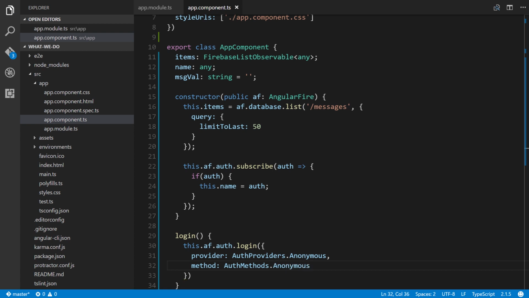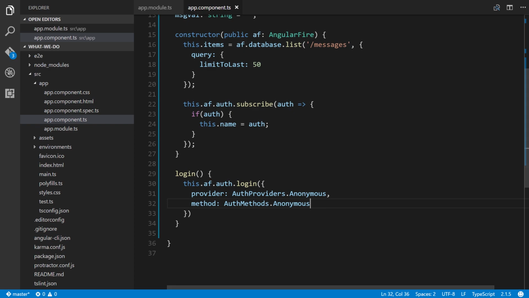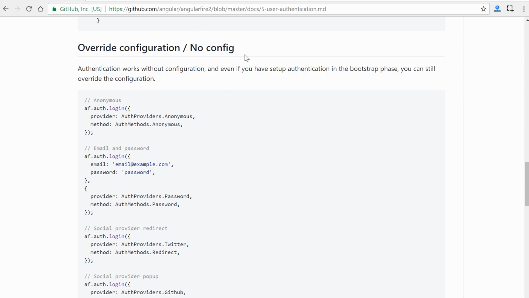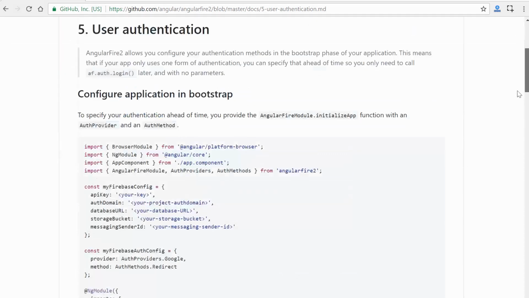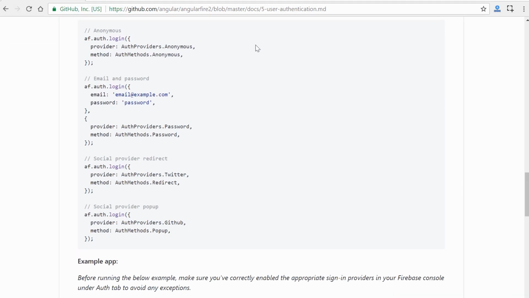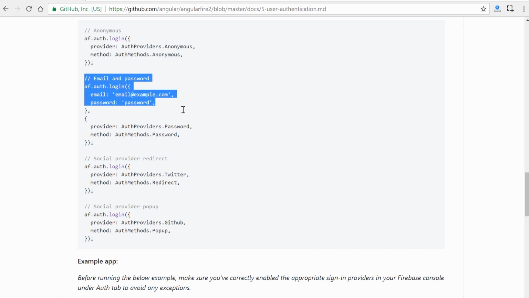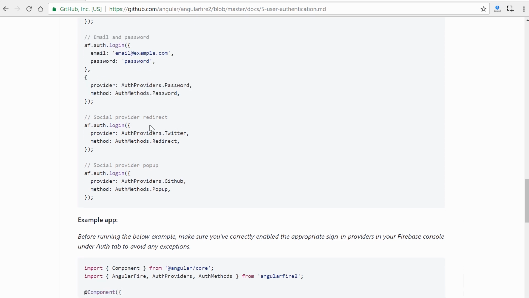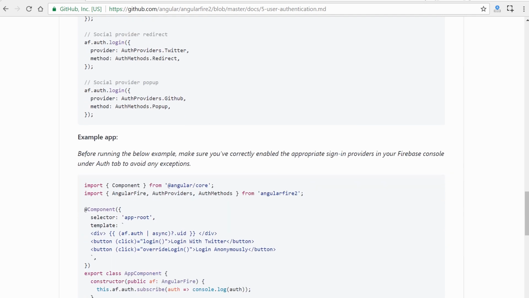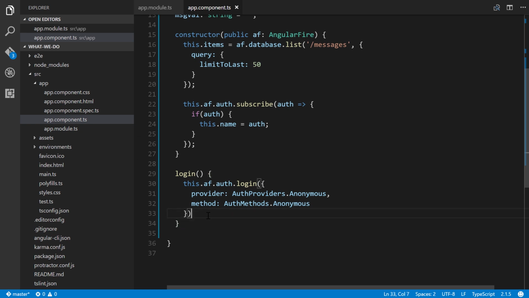All right, so where do I get this information from? Well, if you type in AngularFire 2 in Google, or AngularFire 2 authentication, you come to this page right here, and we can see this method for anonymous. These are the details you use right here. If you're using the login method of email and password, use this right there. And then social login redirect, you have Twitter. There's also one for Facebook. There's GitHub as well. So I just thought I'd throw that in there in case you're confused.